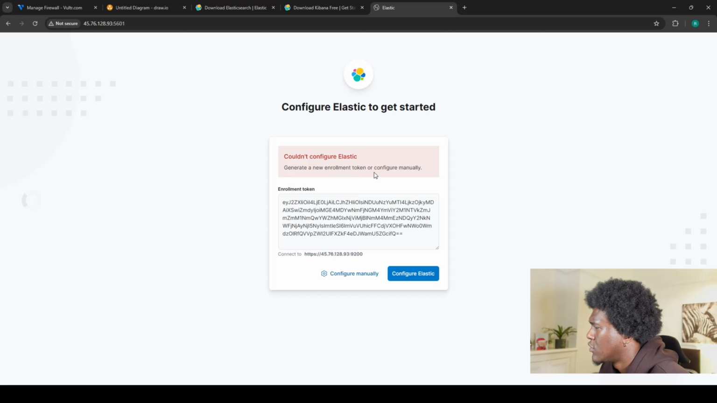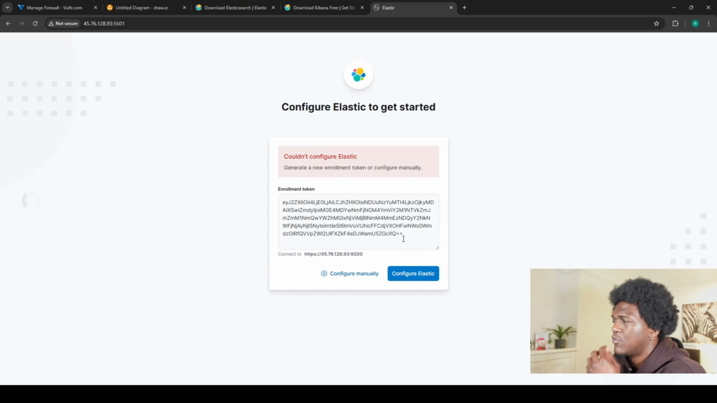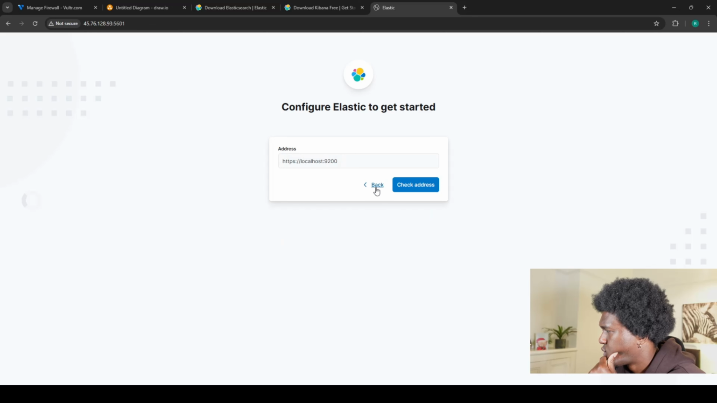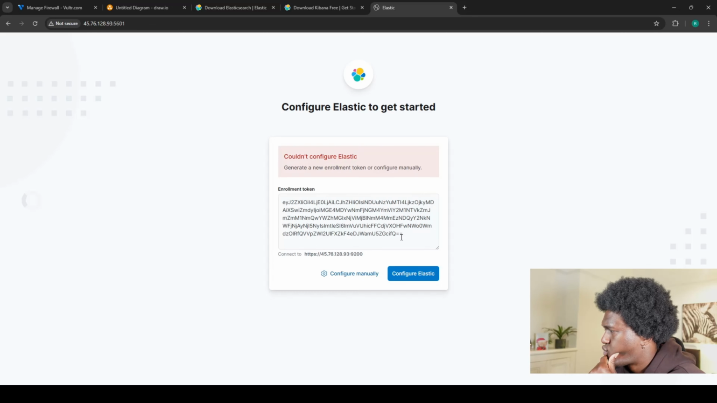Configure Elastic: join new room and token, or configure manually. Hmm, that shouldn't happen. I don't know if it's because we wasted so much time. Hmm. Okay, I'm going to troubleshoot again and then I'll get back to you guys.